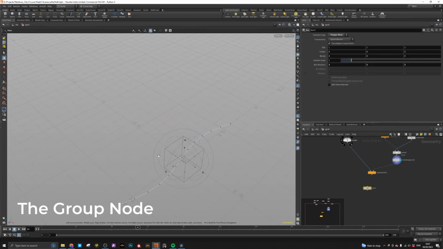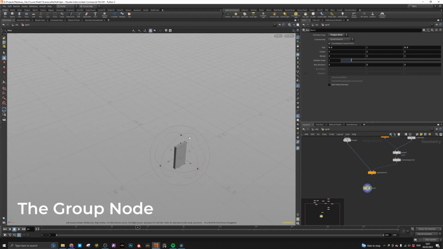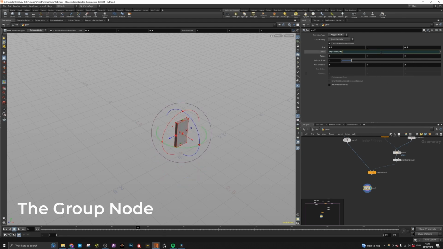And let's make it doorway shaped, so just make it thinner and taller. And we'll use our channel reference again to make sure the base is always on the ground. Sorry, so copy from the size, to the center Y, and half it.